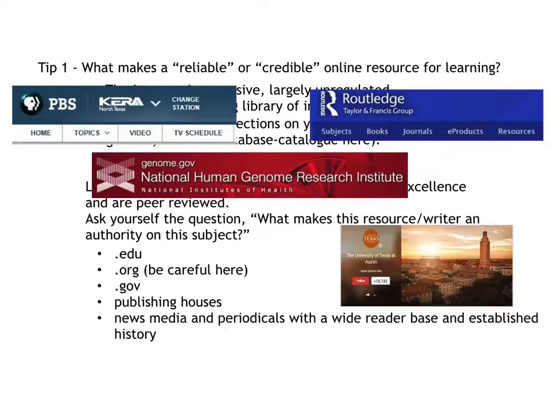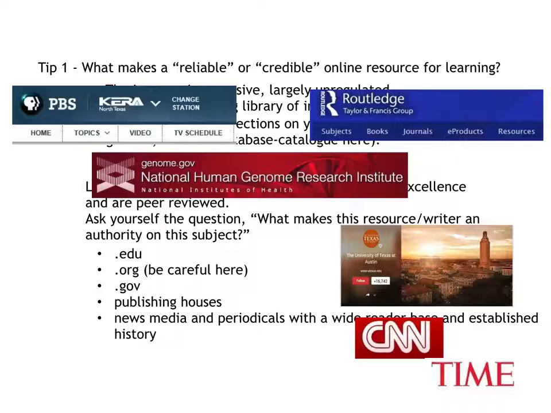Certainly, consider news media and digital form periodicals with a wide readership base and established history. Many times they have writers who are credentialed by high university education or who at least have been reporting for a good length of time and have built up a reputation of excellence and trustworthiness. Moreover, in these sources, they're edited by peers, again, writing within their same field.